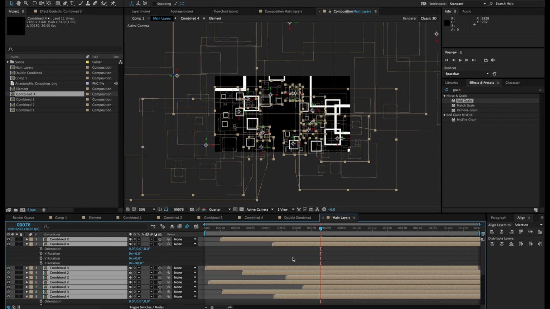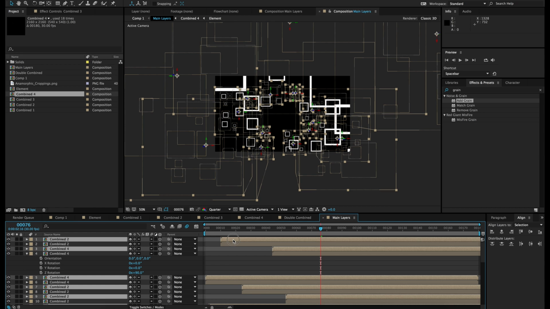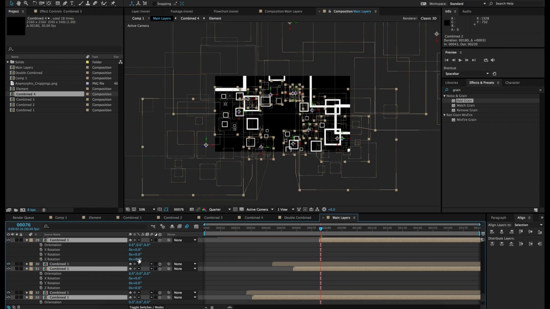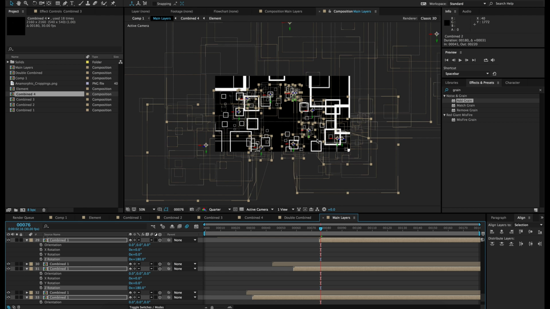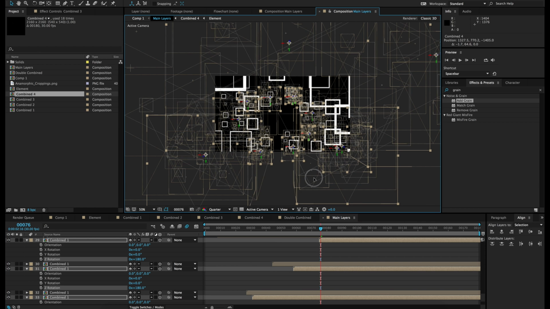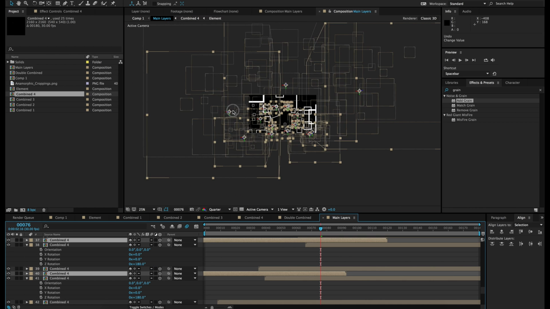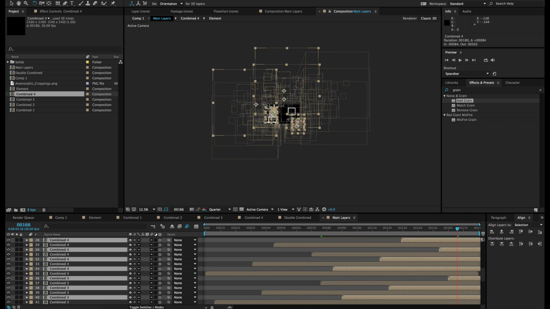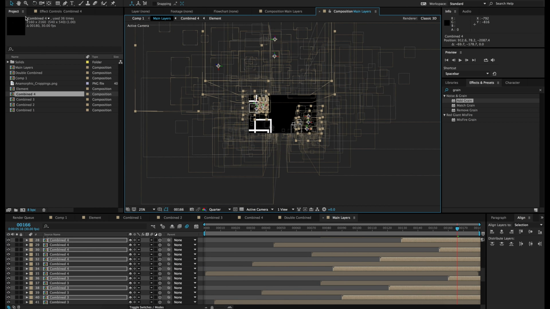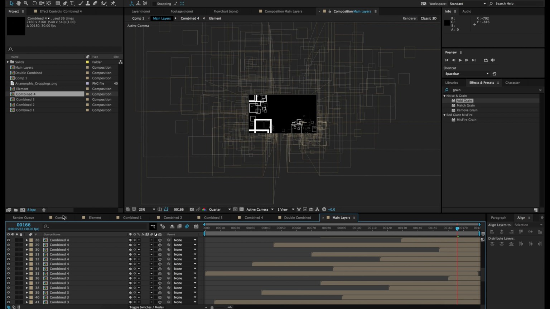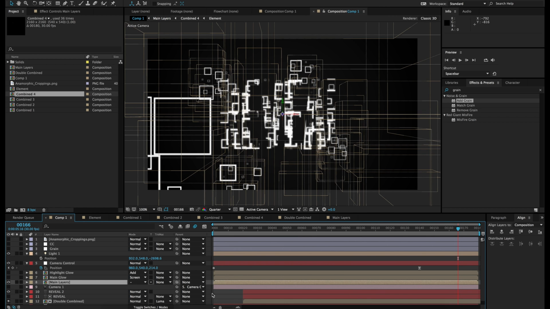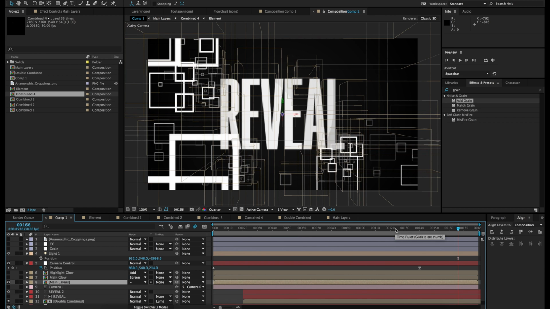So I'm going to take all of these, duplicate them, offset them a lot more, and rotate them all by 180. And I'm going to move all of them down. And we should be good at this point. So now let's go back to our comp 1 and see how things are looking.